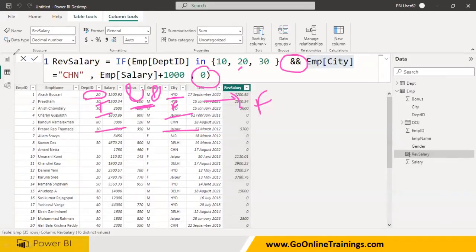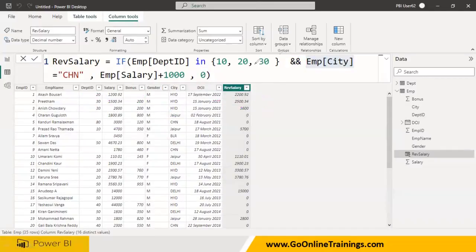Any shortcut for the AND condition? There is no shortcut for the AND condition. Okay, so that is what you got to understand. So there is no shortcut. Only for the IN operator we're going to be using this, not for the remaining things. Okay, so you can have OR operator, AND operator also you can use, and you will be able to get the expressions done.